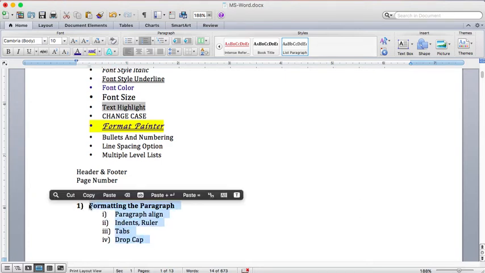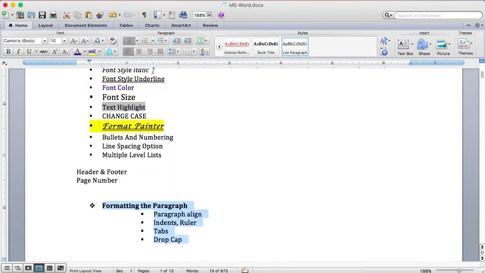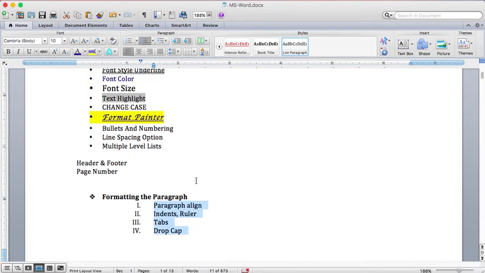If I want this to be like, I can change this bullet style, the numbering style. I can change all of that. That's not an issue at all. So it could be anything like that. So we're done with multi-level lists.